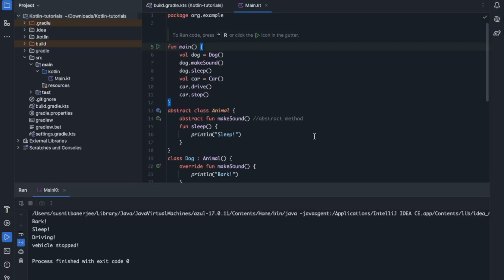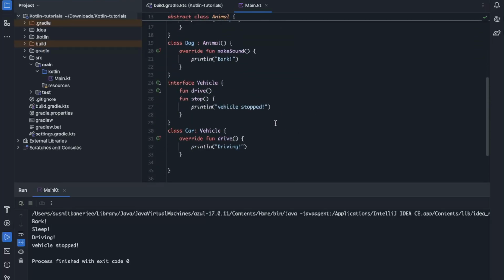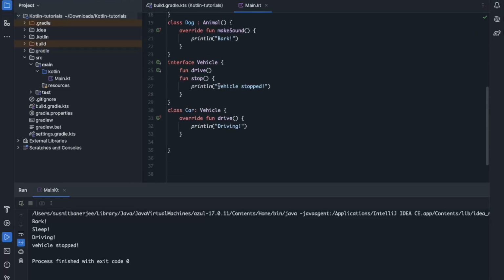In this case, the Vehicle interface declares the drive method, which the Car class implements. You can also define default methods in an interface, like stop, which is the one we had defined, making them reusable across different implementations. This will make everything reusable.